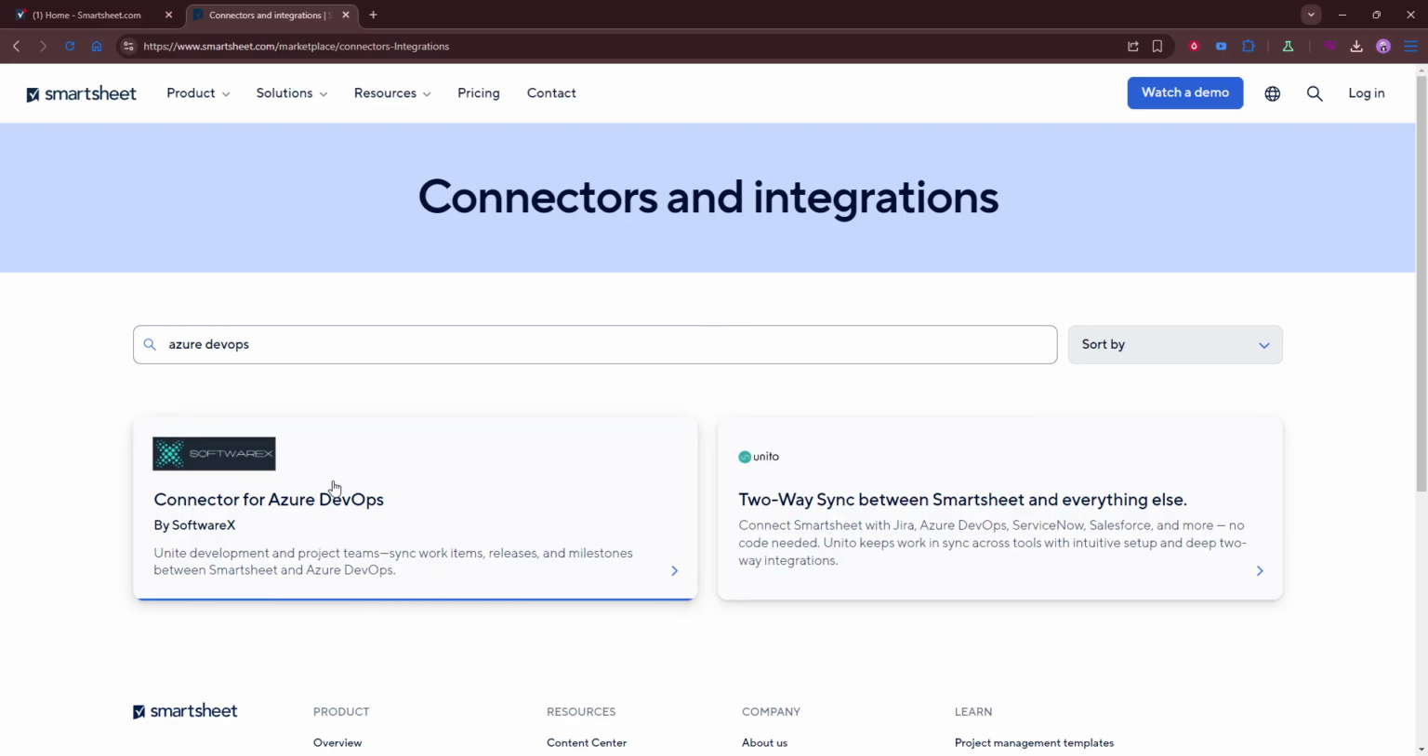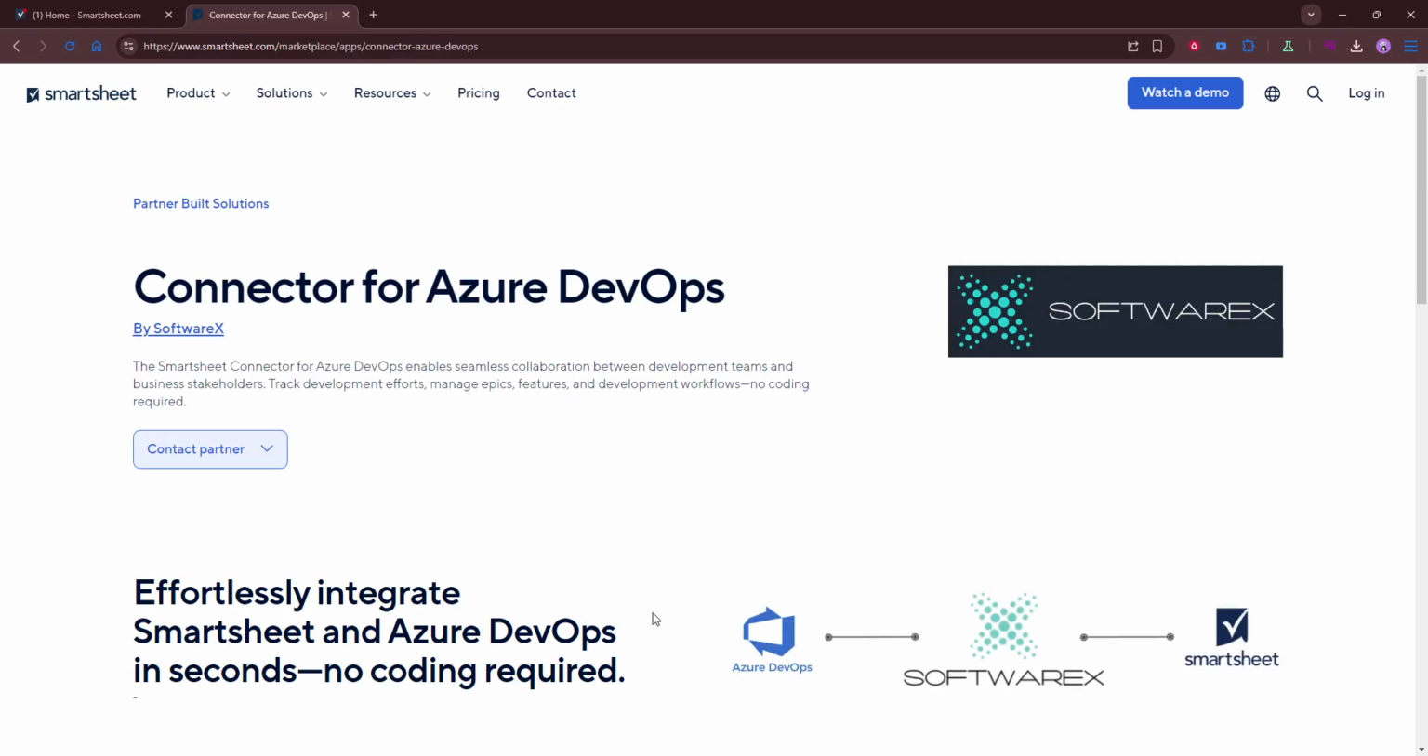This tells Smartsheet which service you'll be pulling data from or syncing with. Be sure you choose the correct option, especially if you have access to multiple integrations, since each connector has its own setup flow and permissions.